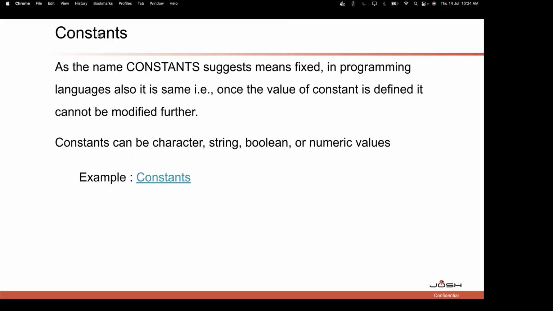So till now we have seen the predefined data types in the Go language. Now we will see what constants are. Okay. So as the name suggests, constants store a fixed value in any programming language. Once we have initialized the value of the constant, it cannot be modified further, right? So a constant can be a string, boolean, or numeric value. Okay, so let's see an example of a constant.